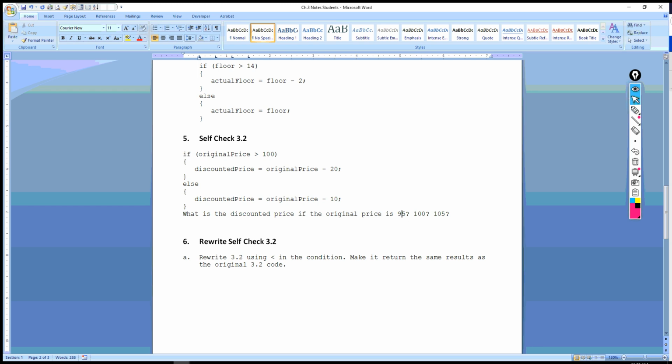Alright, so this is going to be 85 for this one, and then the 100 is not greater than 100, so this is only going to subtract 10, so they're 90, and then 105 is greater than 100, so we're going to subtract 20, so it is $85. Alright, so that's how that works.